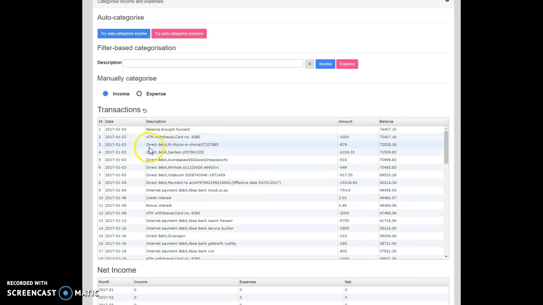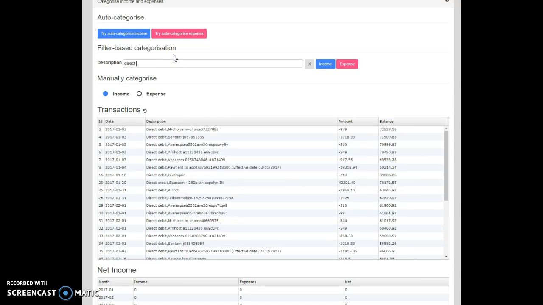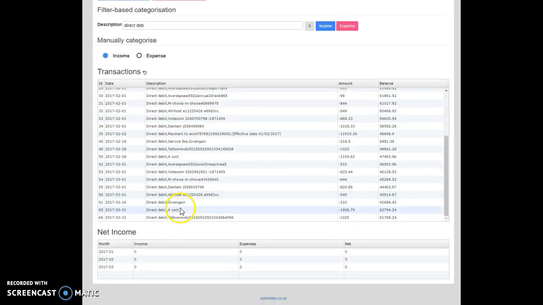So in my case, all of my regular payments are paid by direct debit. And I have an ABSA account. They happen to tag all the transactions with the description saying direct debit. So I'm going to use this filter here to look for direct deb, and what that's doing is filtering down all the transactions here to match this text. And so all of these ones are now direct debit transactions.